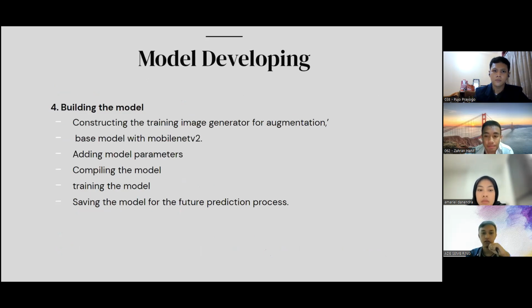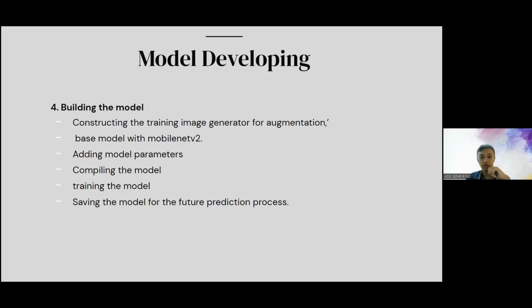Okay, the next phase is building the model. There are 6 steps in building the model, which are constructing the training image generator for augmentation, the base model with MobileNetV2, adding model parameters, compiling the model, training the model, and the last is saving the model for the future prediction process. All of this is stored in the database and will be processed into a good and accurate program.